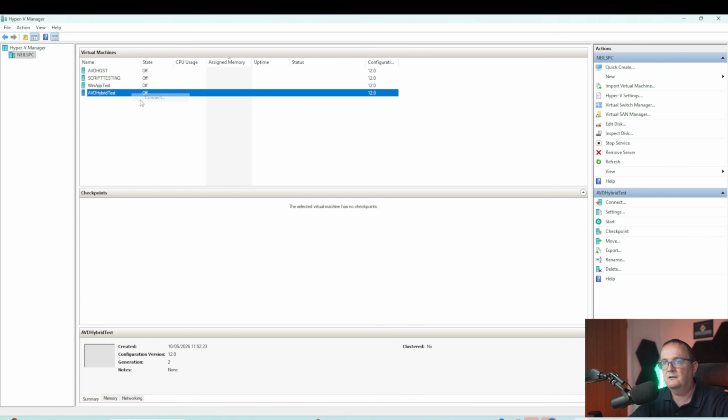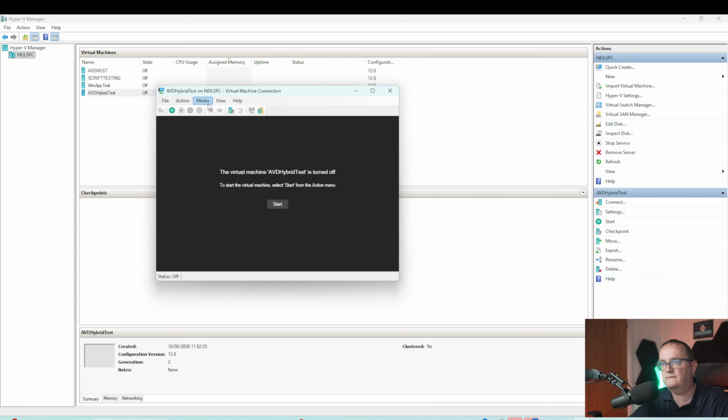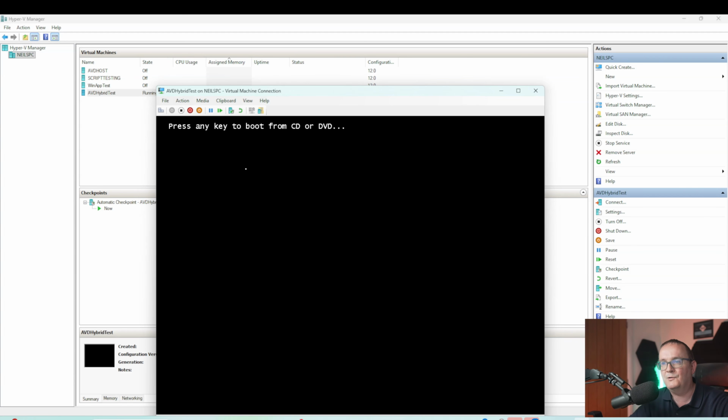Okay, then I'm going to go and connect to that virtual machine. You can see that's there, so it's turned off. I've already got the Windows ISO, so I'm going to start that. And then I have to catch it very quickly to get it to boot. There you go, boot from DVD.